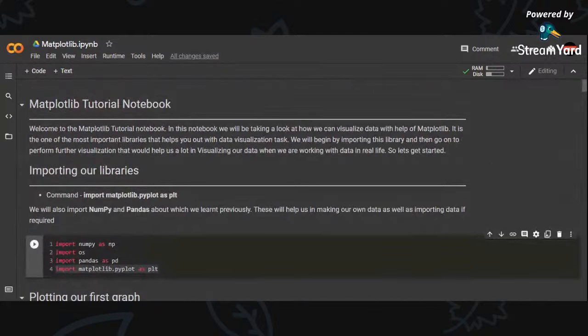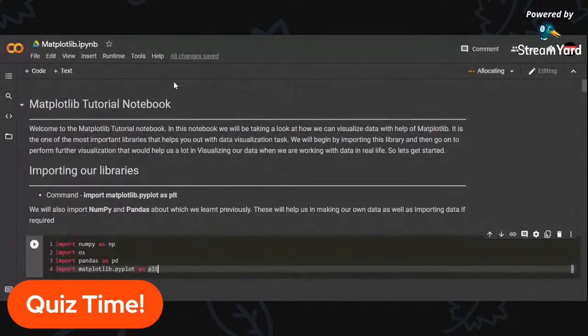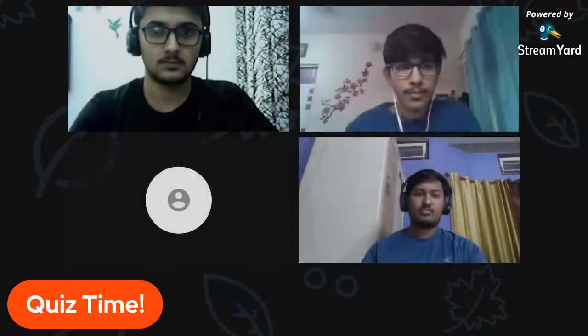This notebook will be available on GitHub for you to access. Now we go on to a quiz, and Matplotlib is just, you can say, a basic tool that will help you to plot graphs. But later on in this session, we'll be taking a look at Seaborn, which takes Matplotlib to a whole other level. So let's go on to the quiz now. I'll ask Aman to take it from here.